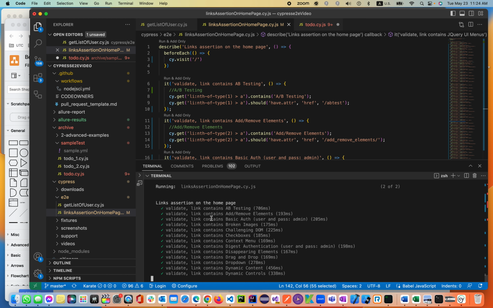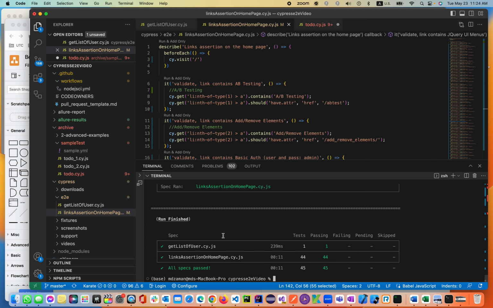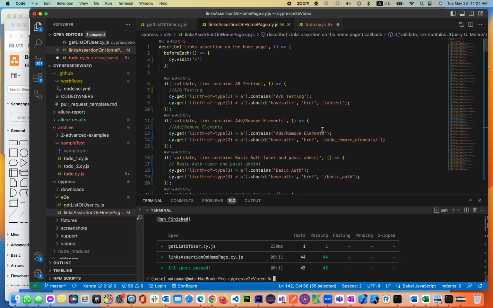Okay, so it started the assertion on the home page. All the links contain the corresponding text. Right now you see 45 total, which means UI validation is 44 and one of them is API validation. So we have broken it into 44 individual, independent test cases. Each test case has a corresponding assertion, which is contains text A/B testing, and it also has the attribute link value, which is A/B test. This is all we need to validate from the link.